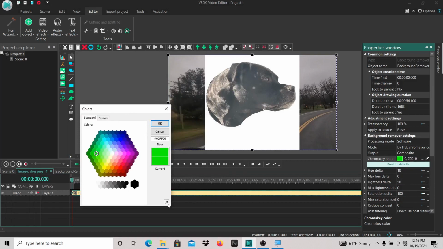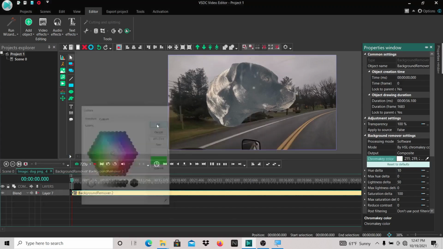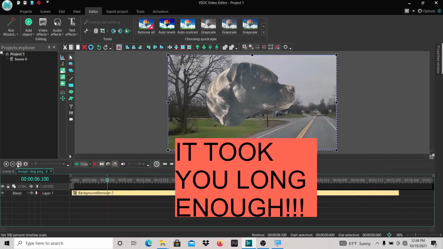Now I can either use the eyedropper right there and drag it to where I want, or I can select it over here. So I'm going to take the eyedropper and do it. I left click on the eyedropper and I'm dragging it over here, and then I release it, and it selects that color. And then all I have to do is click OK, and it's on. That's how you can do it.